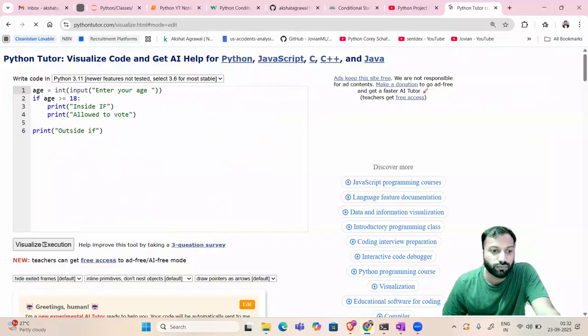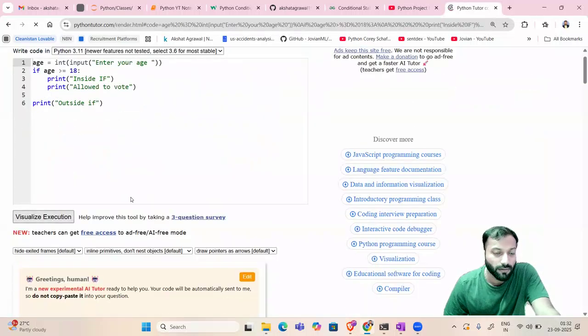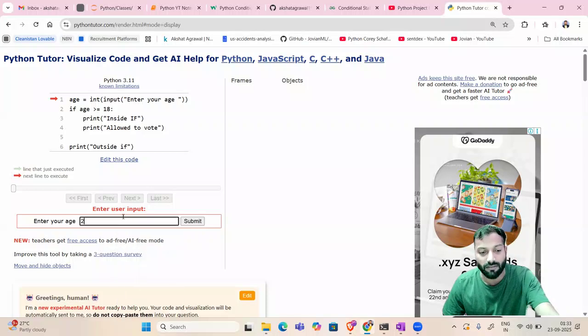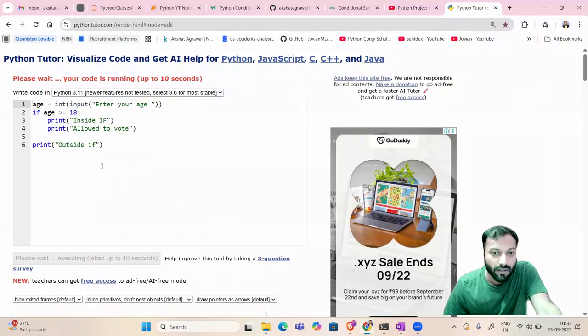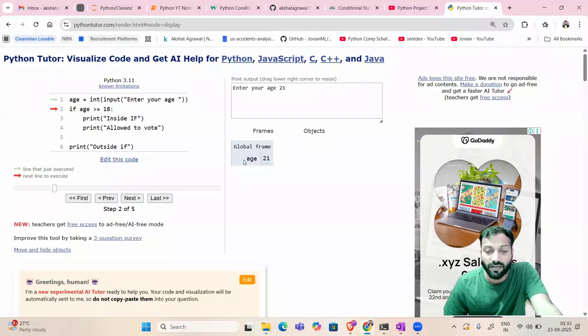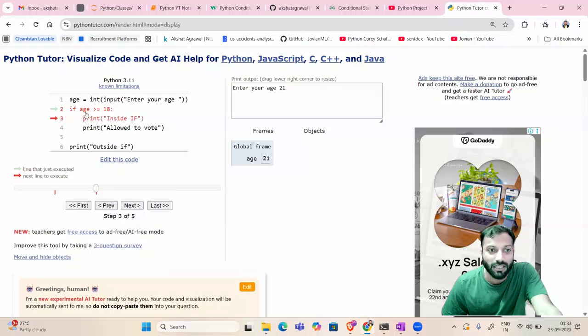Visualize execution again, and let us run it from the beginning. User input, let's say this time I say 21, submit. So there is a variable called age created in the global frame with the value 21 in the memory. Next, 21 is greater than equal to 18, condition true. That is why it jumped from line number 2 to line number 3 inside if.